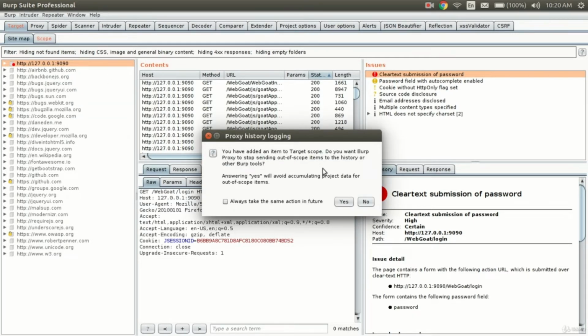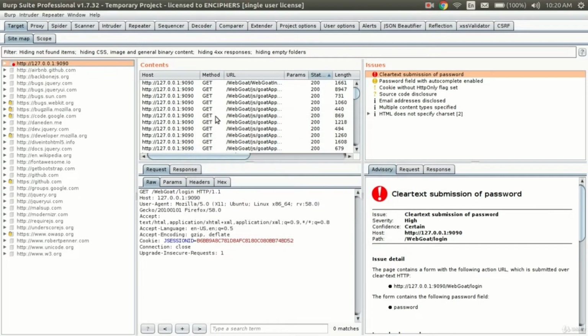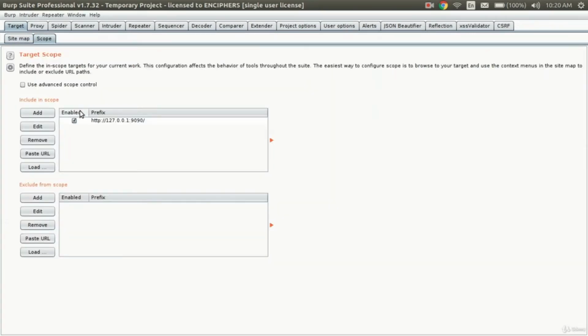It will ask, and if you press yes here, then all these different hosts which you haven't browsed in your Firefox will get out of the picture. Most of the time, you can choose yes or no, it depends on you. And when you look at the scope, see, it has all automatically been added here, included in scope already.